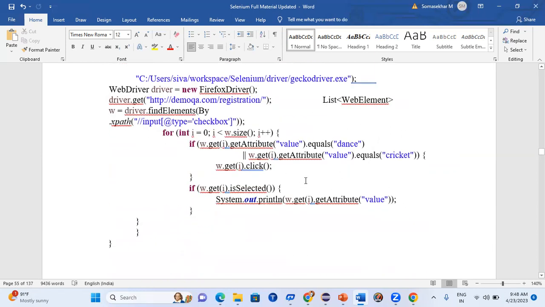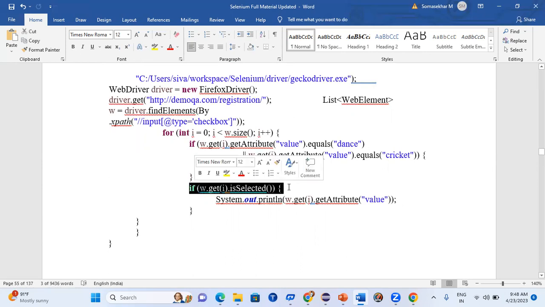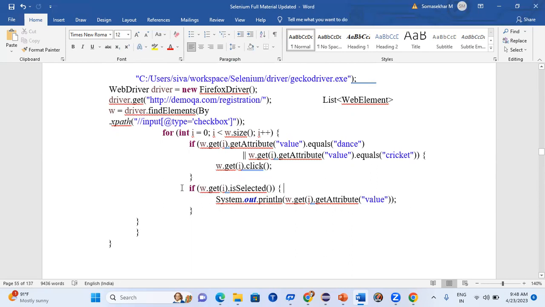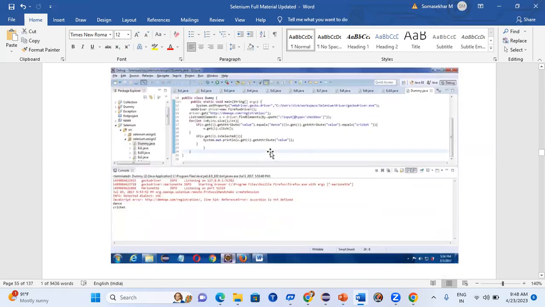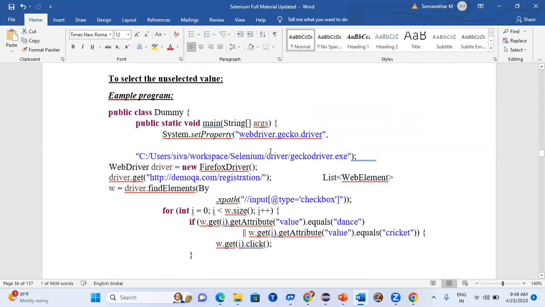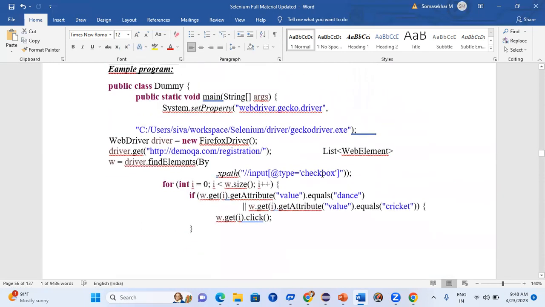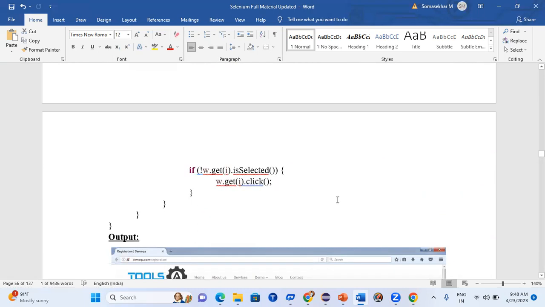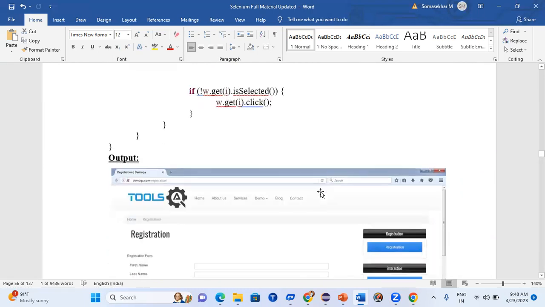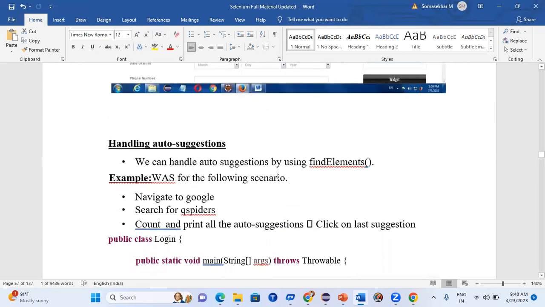If you want to print the value that is selected, use that condition. We already know isSelected. If the condition is true, then you can print the value with the help of the getAttribute method. Very simple. You can also unselect the value if it is already selected. The same XPath, nothing much difference. If it is already selected and you click on it, it will be unselected. It's not difficult actually.